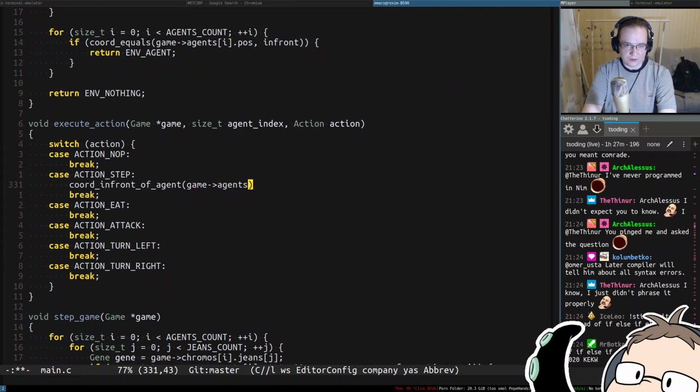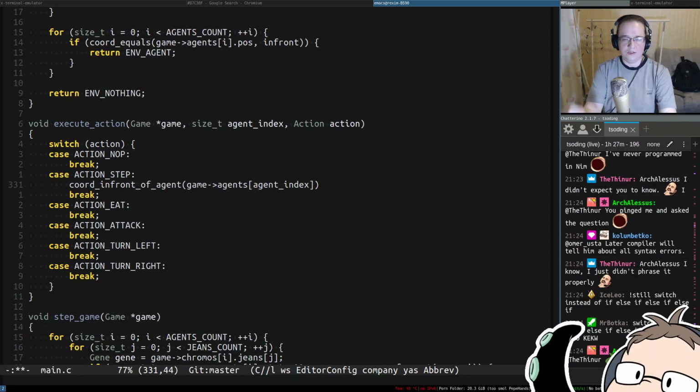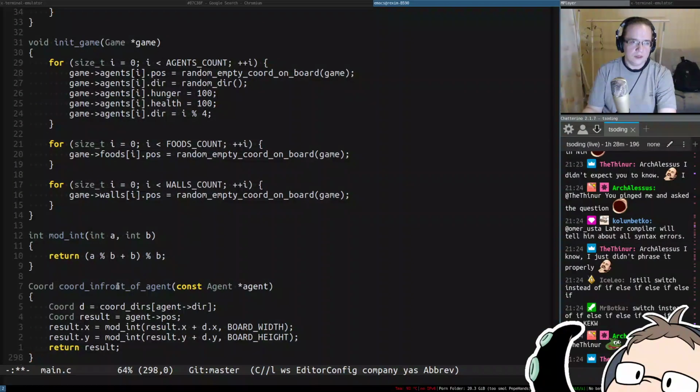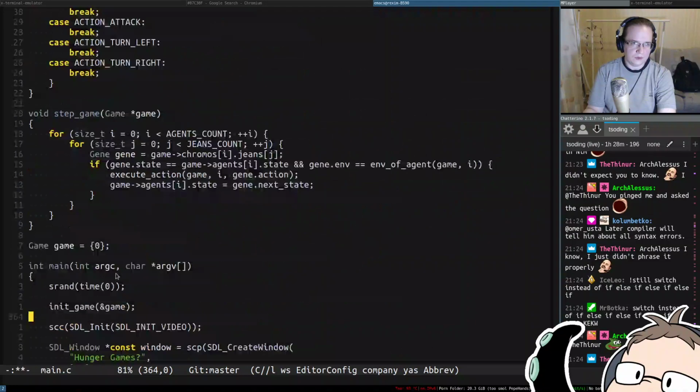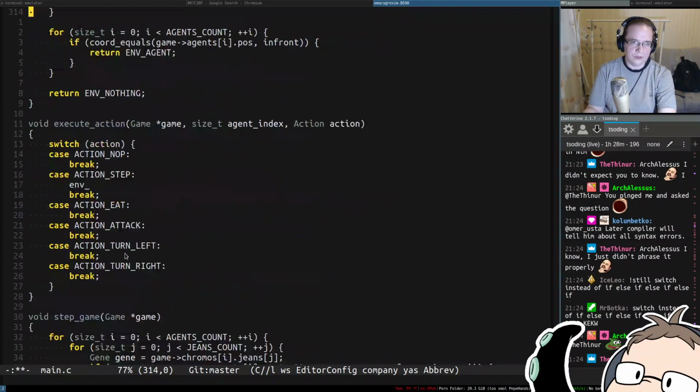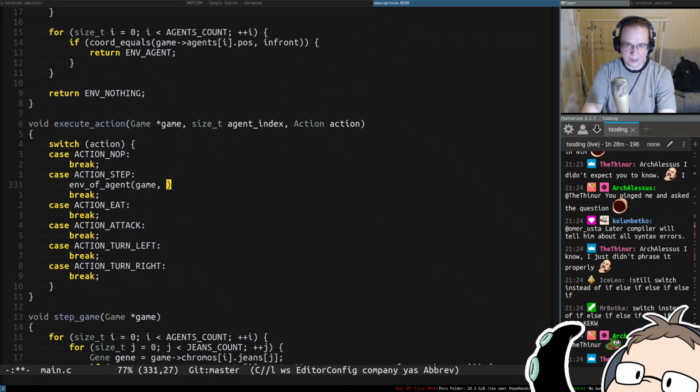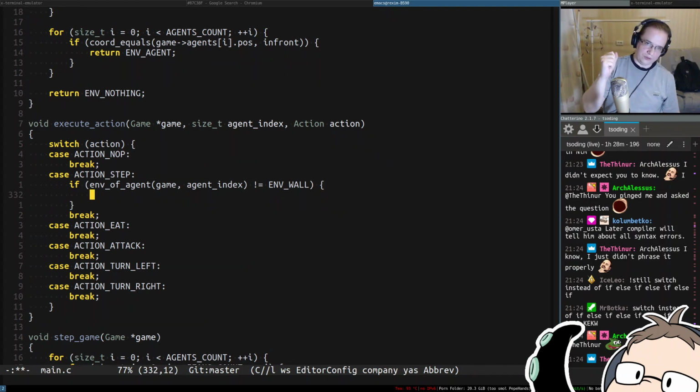So it's going to become agents, agent index, coordinate in front, and to be fair, wait a second. I don't think we need the coordinate from environment. What's this function called? The function that gets the thing in front of the environment of agent. Okay, so we take environment of agent. Yeah. Okay, so game agent index, and if the environment of agent not equal environment wall, we're gonna try to step.